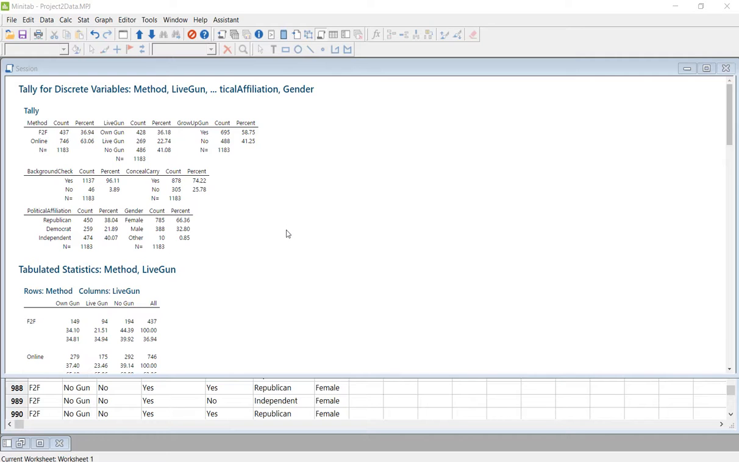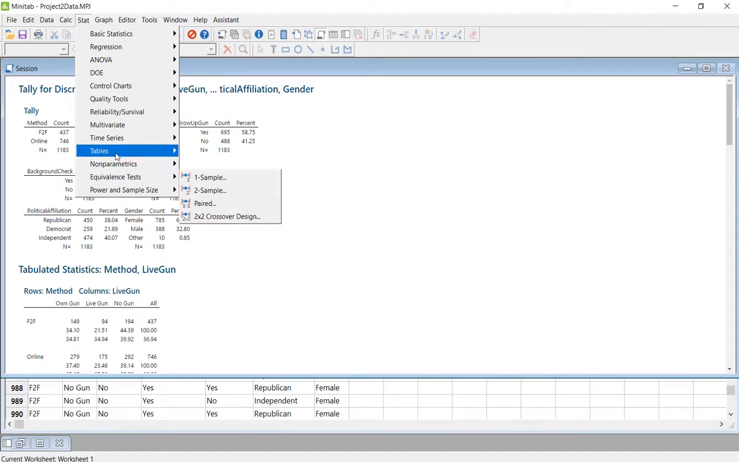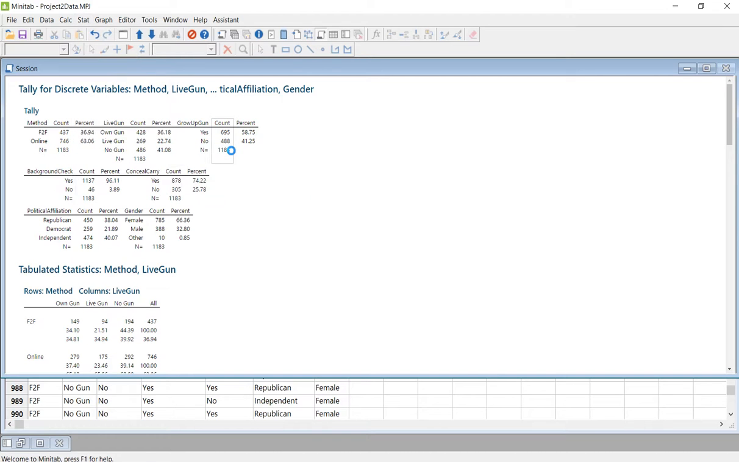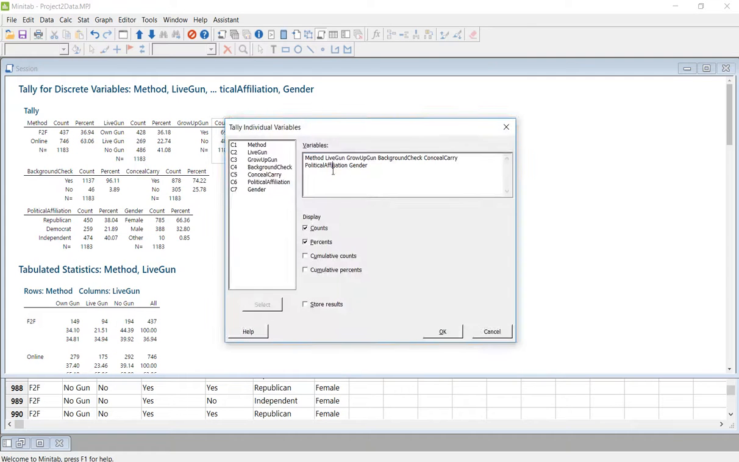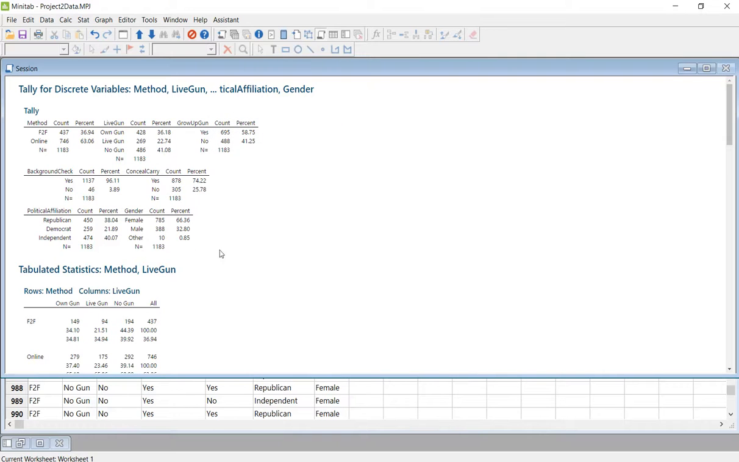So for the first part, you needed to do the tally for all of the variables, and if you weren't sure how to do that, that's just Stat, Tables, Tally, and then you would just add all of the variables. You would select them, add them here, and do the counts and the percents. So that's what this is right here.